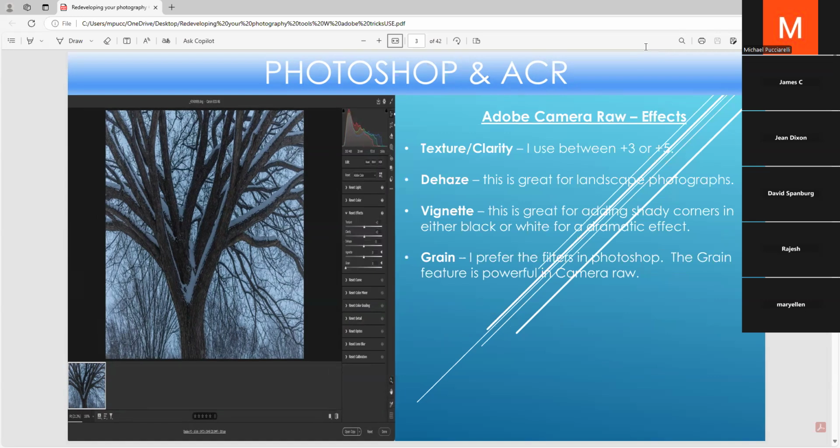For texture and clarity, I could use maybe +3. Vignette's great if you want to put some slight shade on the corners, or if there's a slight shade you don't want, you can erase it by putting in the white, so it'll take it out. There's a lot you can do with grain in Adobe Camera Raw, but I prefer the filters in Photoshop. But the grain feature in Adobe Raw is pretty powerful also. And dehaze, if you want to have a unique kind of look, you can work with the dehaze.